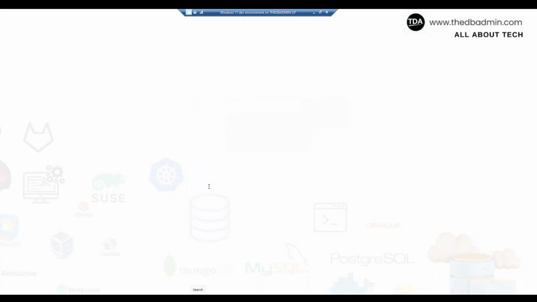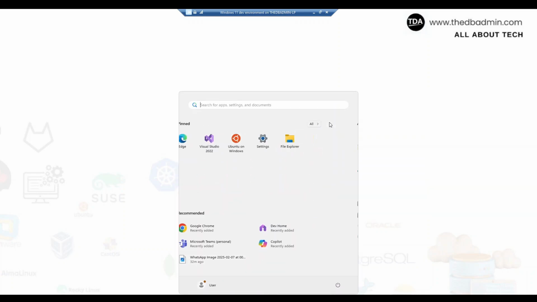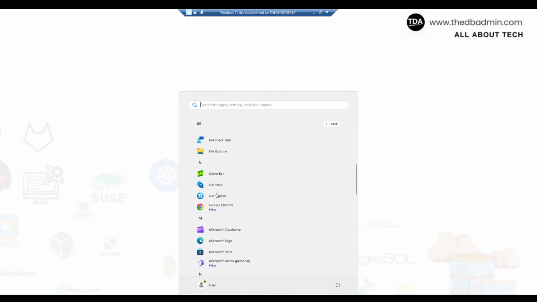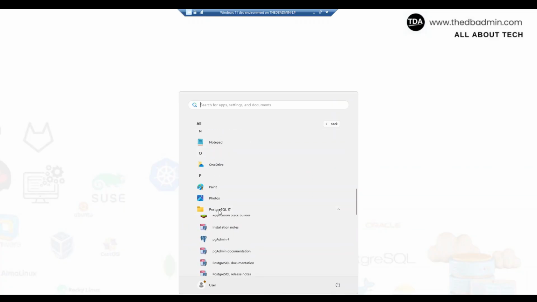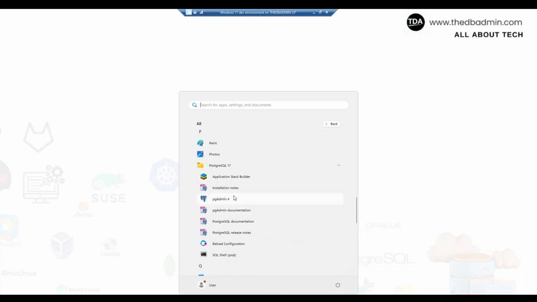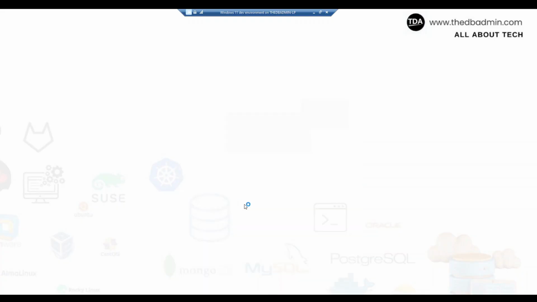Now I'll show you how to open PostgreSQL. We'll go to the start button. In the All section, you'll find the folder for Postgres. This is PostgreSQL 17, which is the latest version. Here you will see the application Stack Builder, the installation note, pgAdmin 4, the documentation, release notes, and the SQL shell. pgAdmin 4 is the user interface for PostgreSQL. I'll open it for you.